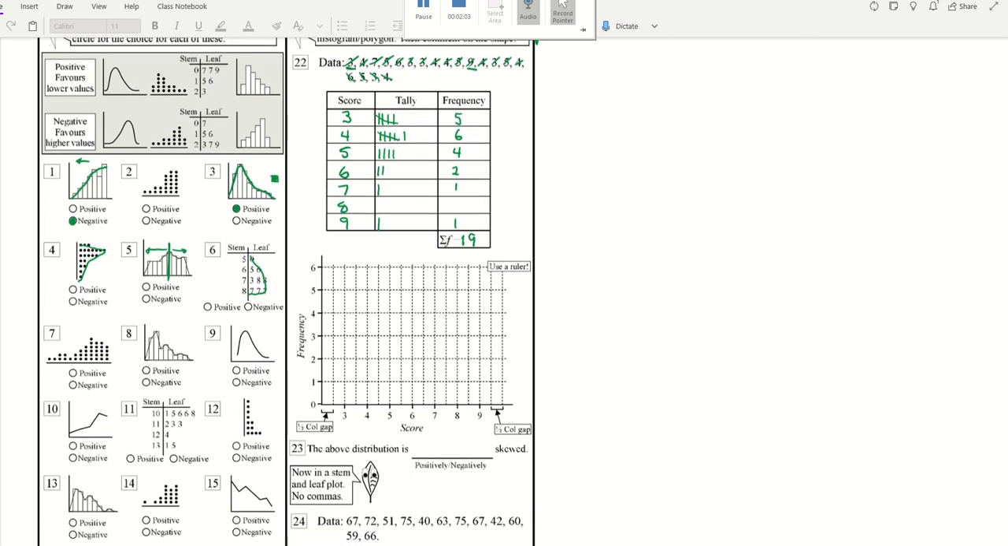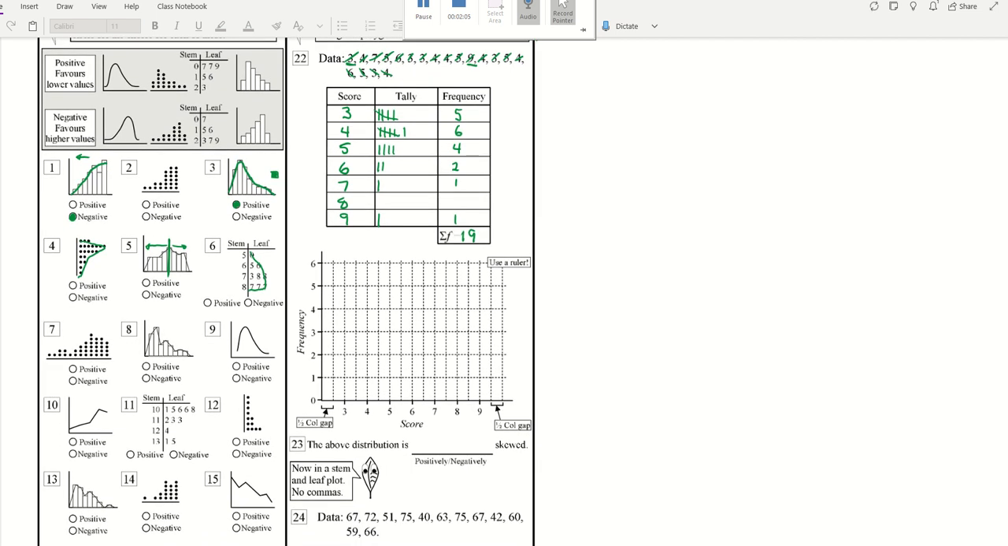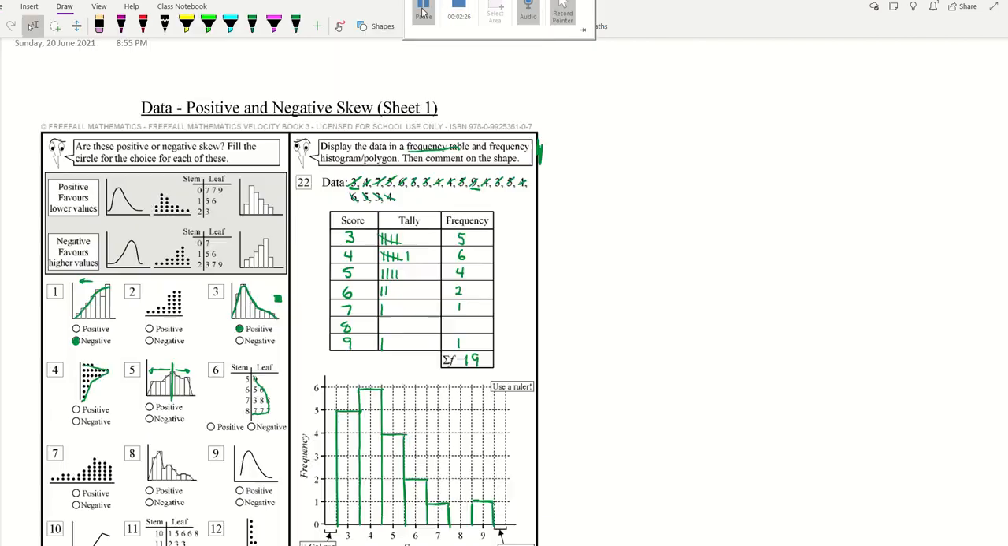Okay, now it's told us to make this histogram. It's said to use a ruler. I'll have a go. So what I'm going to do is pause this and do it with a ruler. And what I'm doing is I'm just making my columns the same height as these frequencies. So that's nothing you guys don't know about.